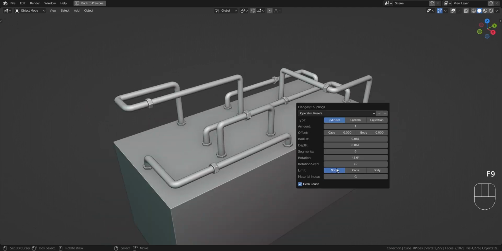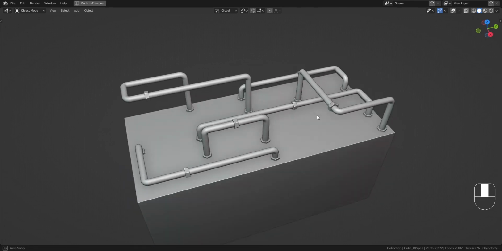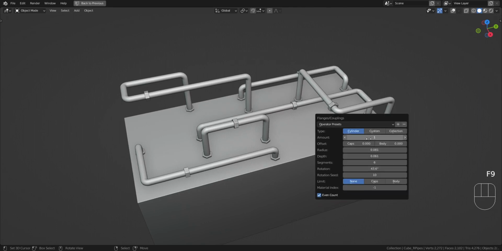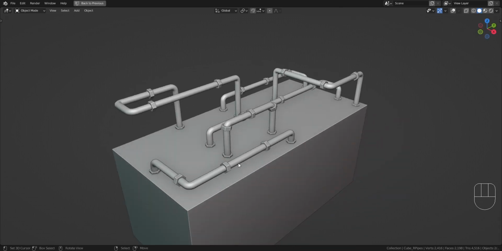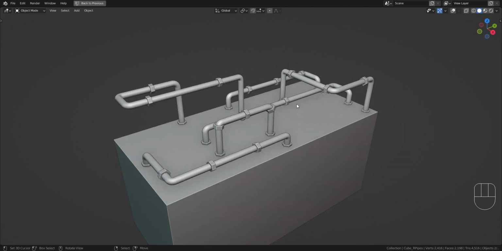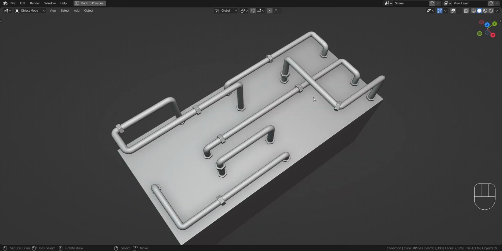So limit, we have caps and body. With none, both caps and body will be flanged or coupled. Even count, turn this off. So right now we have 1. If we use 2 and 3, every pipe has 3 flanges, versus even count, where it depends on their length.